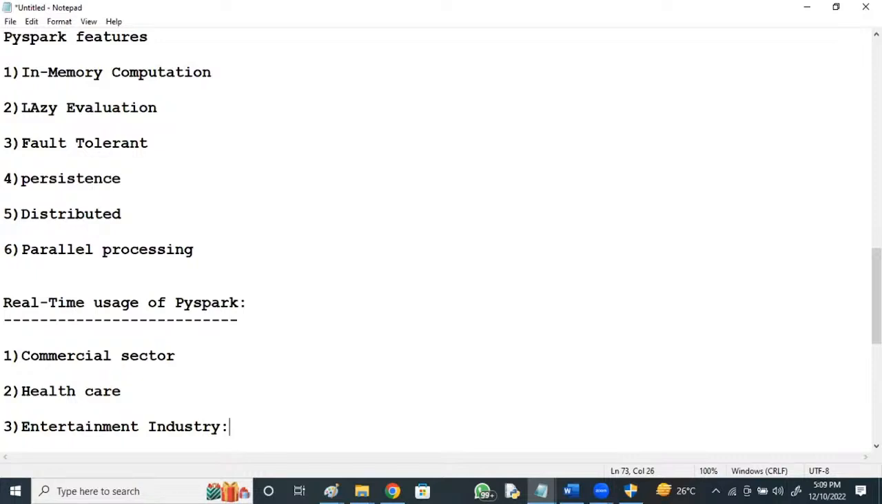If you talk about it, it processes approximately 450 billion events per day, that are streamed on server side applications. So Netflix is also using Apache Spark today for this.